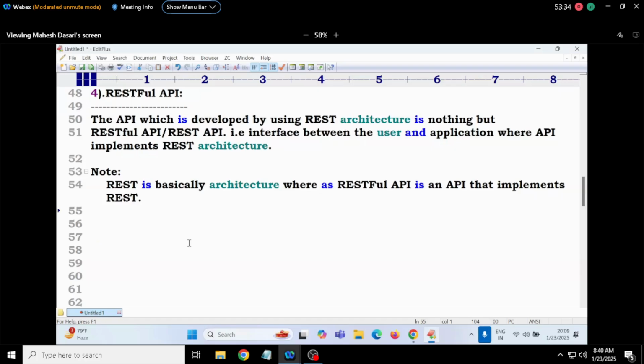Sir, the final, fifth one. What is the fifth one? Our course, Django REST framework. What about this one? Django REST framework.